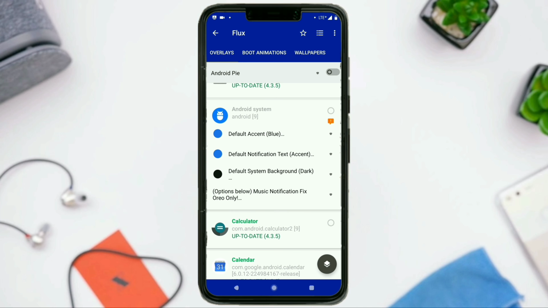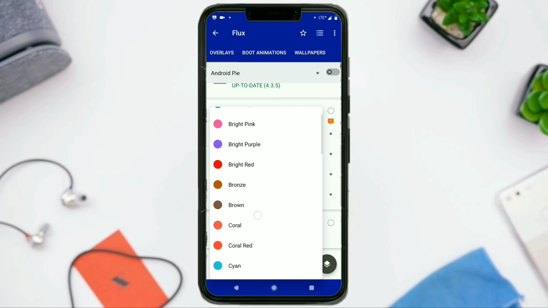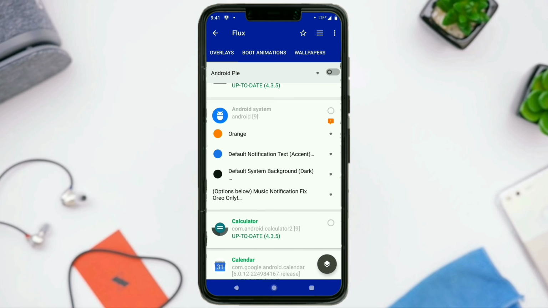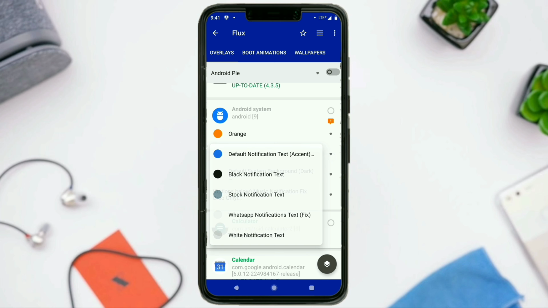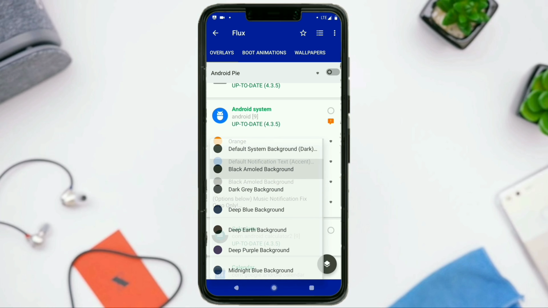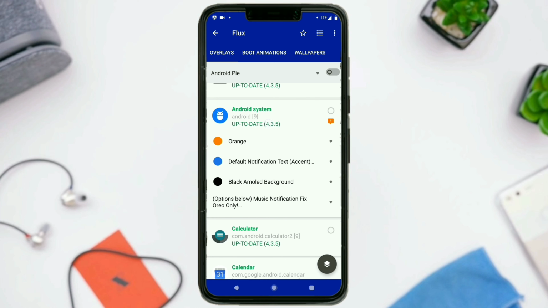And currently Android system is not showing up because I'll just quickly change. I think we selected orange, right? So I'll select orange. The default notification text will remain as is, and then black AMOLED, and now you can see that we have the green text color for Android system. So basically the color combination was something other than this one before.